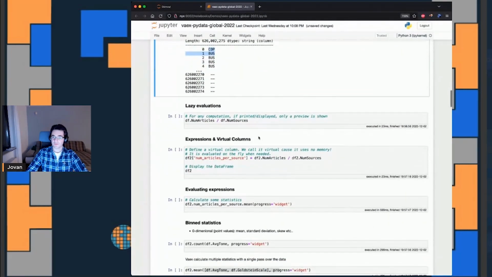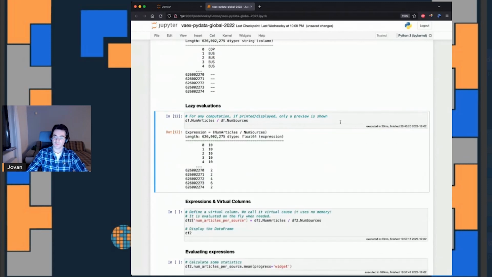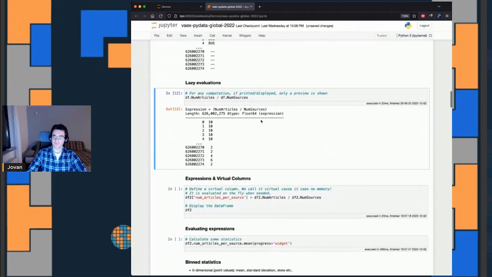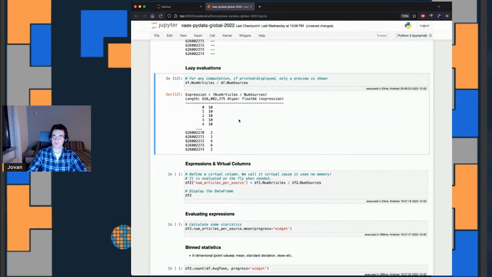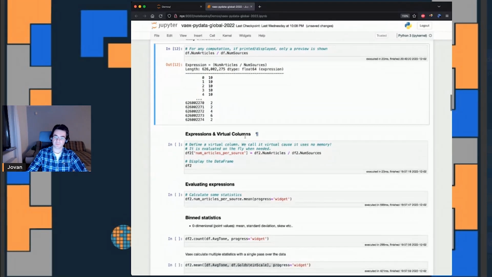So going back to Vaex, we can do various operations. For example, if we have a division between two numerical columns, again, we don't have to stream over the entire data set. In this case, we just get a preview of what would happen if we do it, the first and the last rows. It's very fast.